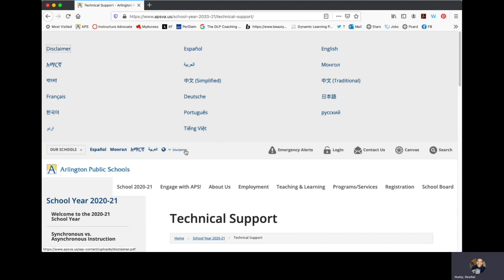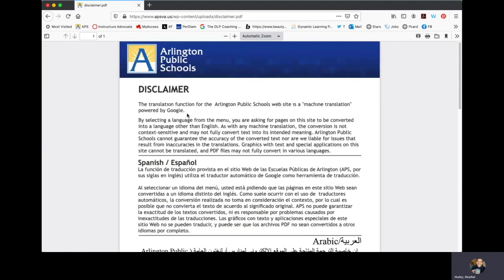What I do want to let everyone know is that this is a machine translation, which is powered by Google. It is attached to our website, so some of the pages may not be context sensitive and may not fully convert the text into its intended meaning, and that Arlington Public Schools cannot guarantee the accuracy of the converted text, nor are we liable for issues that result from inaccuracies in the translations. Graphics with text and special applications on the site can't be translated, and PDF files may not fully convert into various languages. But I think you will see that by doing the translation in conjunction with some of the images that we have on the site will allow you to fully access the information that we have.